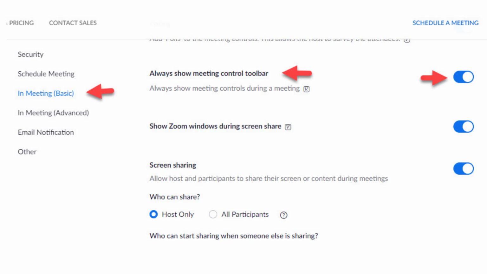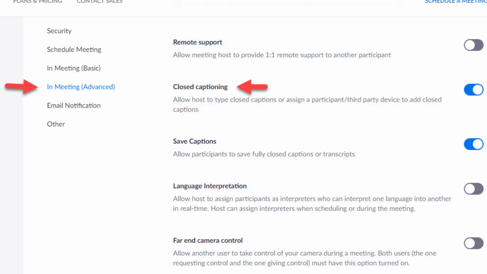Scroll down to the Always Show Meeting Control toolbar setting and make sure that it is enabled. By selecting the Always Show Meeting Controls checkbox, the controls at the bottom of the Zoom screen will remain up. This improves the user experience because you don't have to worry about the bar appearing and disappearing upon hover, especially if you are new to Zoom and don't know how to make the bar at the bottom show up after it has disappeared.